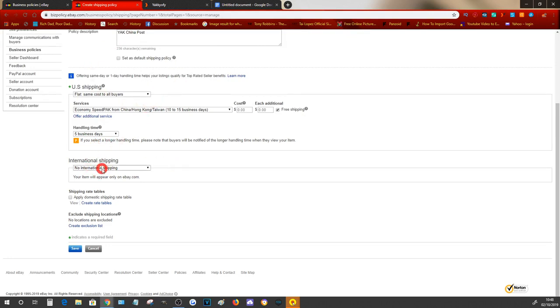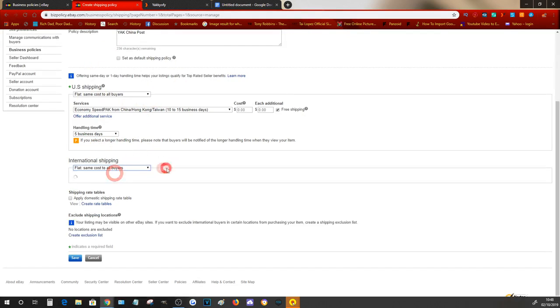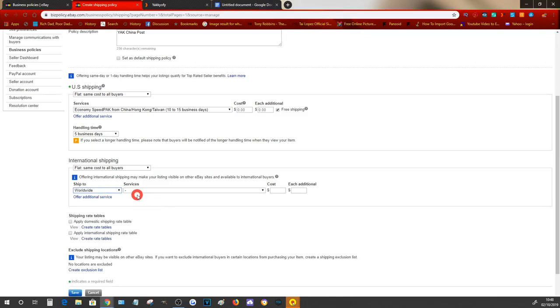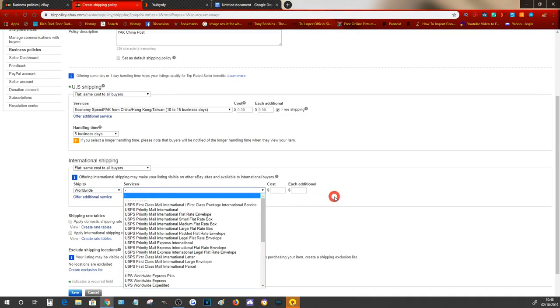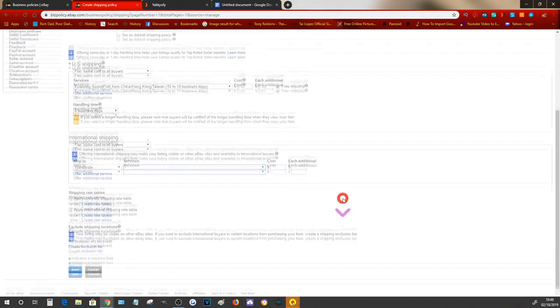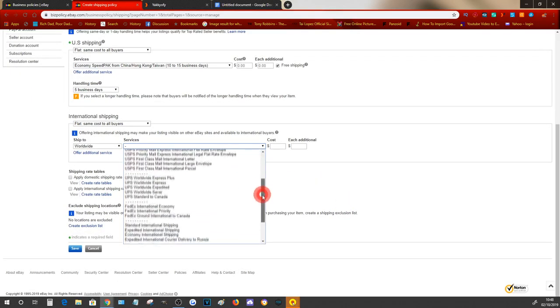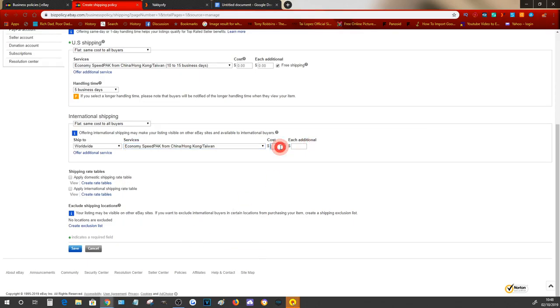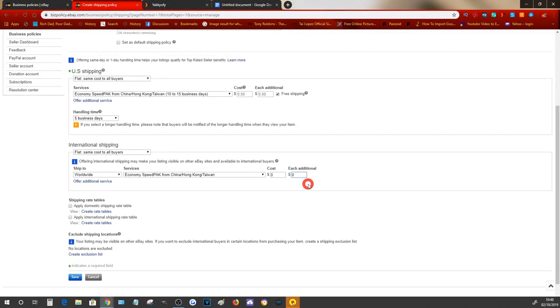Now international shipping, we're going to put flat, same cost to all buyers. And here's what we're going to do. We're going to ship to worldwide. You're going to click worldwide, and then you're going to put it as same economy speed pack from China. This one over here, and we're going to put 0 costs. Okay, so now the problem here is now it's going to ship to every single country all over the world.